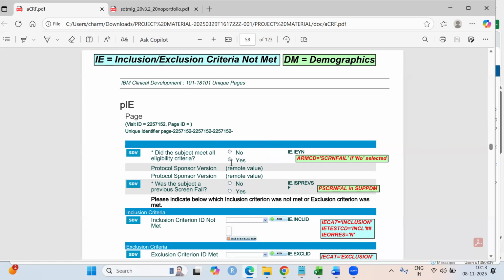If the response is no, that means there is some criteria which the subject has not met, because of which the subject is a screen failure. So if for any particular subject the response is no, we know that subject is a screen failure, because of which in this study we have annotated this field to your ARMCD. That ARMCD will be populated as screen failure if the response to this question is no.